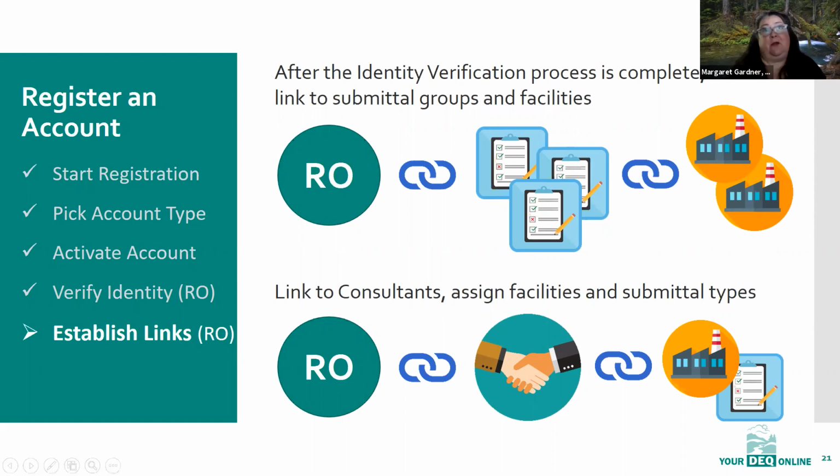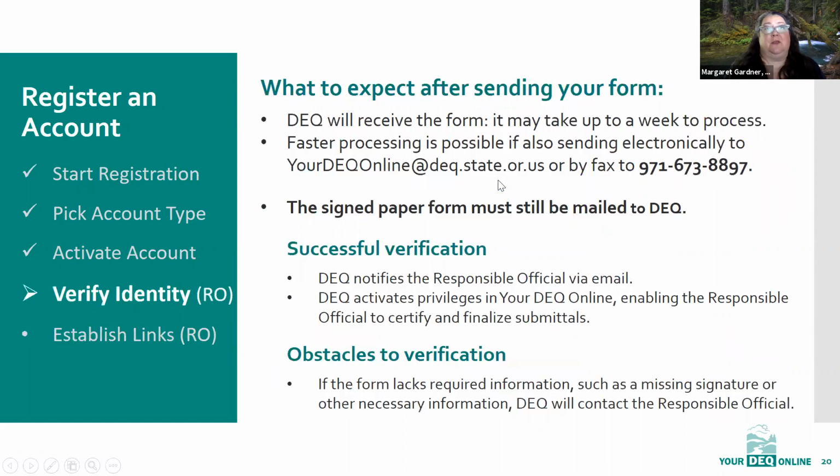And let's say you already have an RO account. Well, you would go in, and if you have additional submittal types, let's say, oh, asbestos is about to go live. I want to add that. I already have Haz Waste. Let's go ahead and add asbestos. You would just go back in, just like when you set up your account initially, and you would add that. You would check another box.